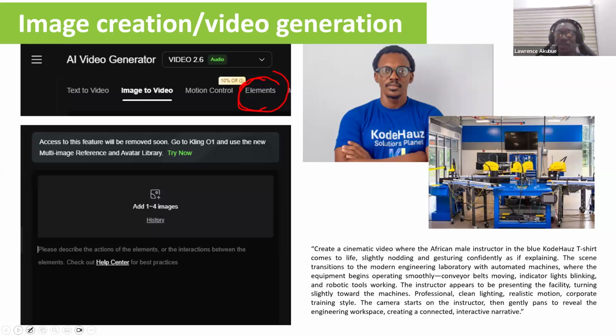Look at this picture. The slide I'm showing you now has my picture, and then I went online and got a picture of a lab. These two things are referred to as elements. But what if I want to be in this lab? I want to be in this lab and be walking around the lab and everything.